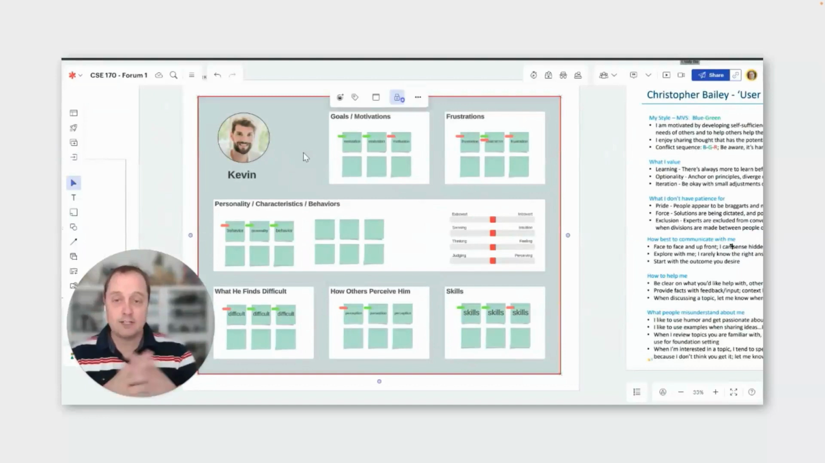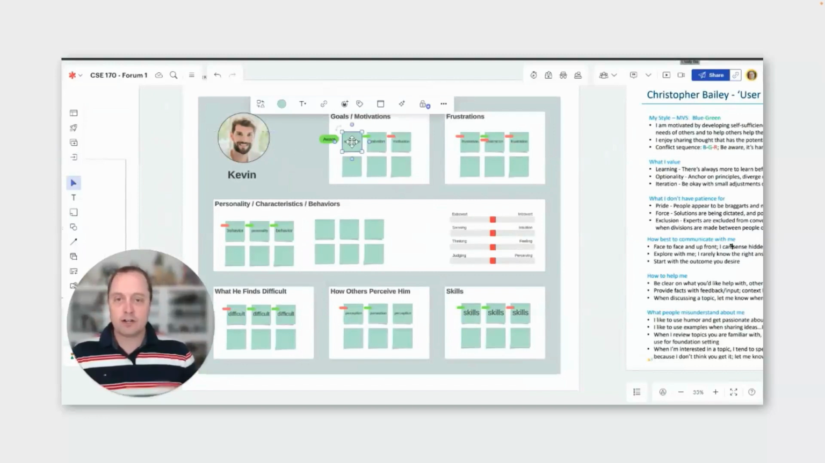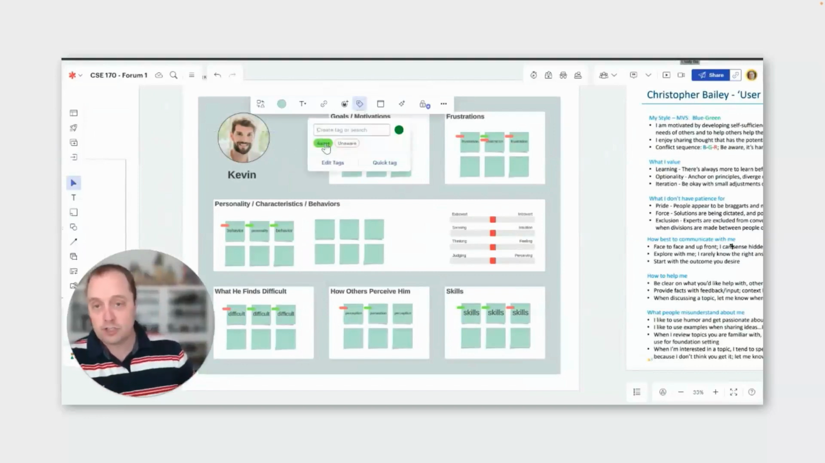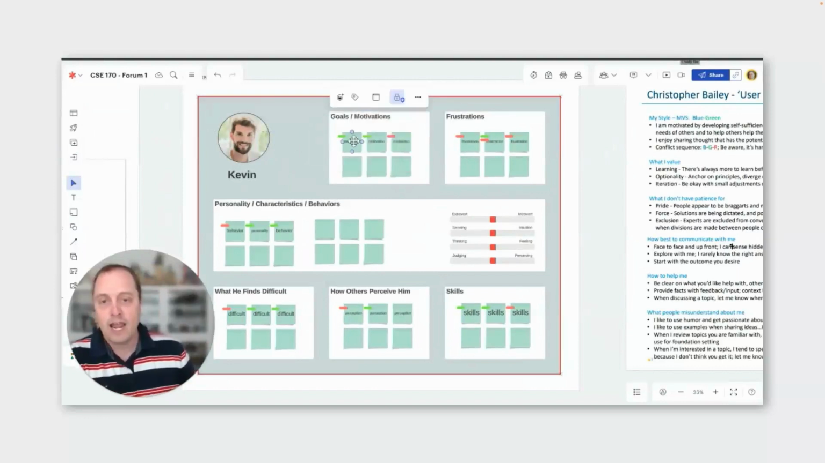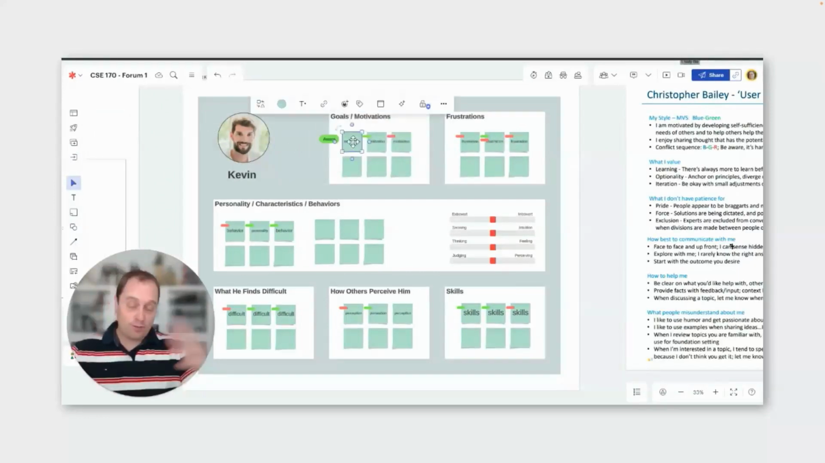And then the next thing I do is ask them to use tags that I've pre-created. They'll go in here, click on a sticky note, and then go to tags. I've created 2 tags for them to choose from. Then I ask the students to go through, take a look at those, and tag each one of the thoughts in here with whether they think that this individual is aware or unaware of this attribute themselves.